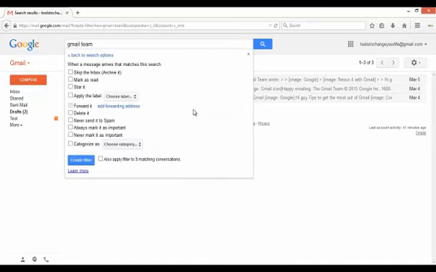So you have a few more options here. There's a few things you can do, as you can see, pretty self-explanatory. You can skip the inbox, which basically means archive it straight away. You can mark as read, you can star it, you can apply a label of which you need to choose. You can make a new one as well if you want.